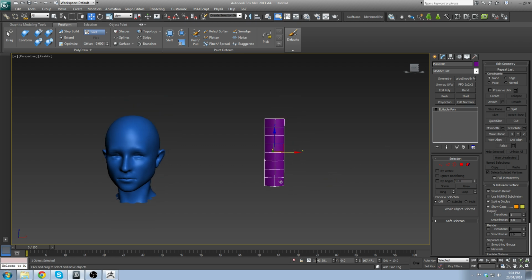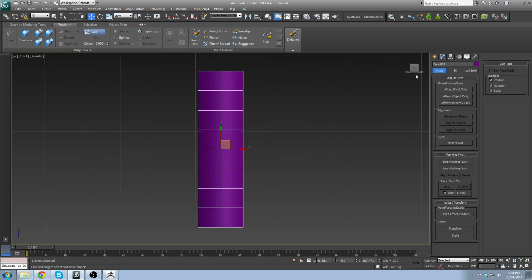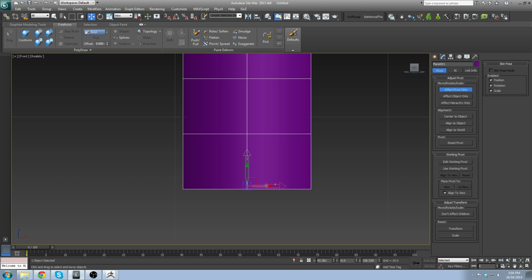Anyway, the next thing you need to do is play with the pivot point. The position of the pivot point for this plane is gonna be the point where the plane grows from the head. So we're gonna want to move the pivot point to the base of the plane, and it can stay in the middle of the width. Something like this should be alright.